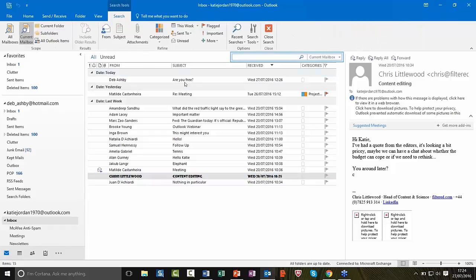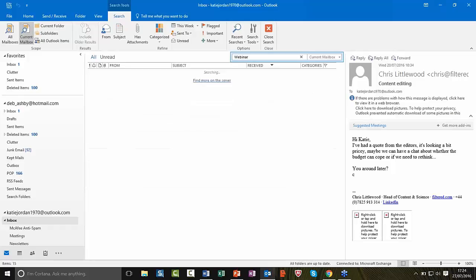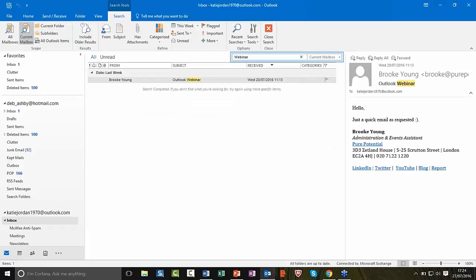Now on here, this is where you'll find your search options. What I find most people do is they just click in this box and they just literally type in what it is that they're searching for, which is fine. It will find it a lot of the time. You know, maybe if I type in, let's see, webinar, it will find it. So it's found Outlook webinar. I'm not saying that it's never going to find anything, but it's not the best way of doing it.